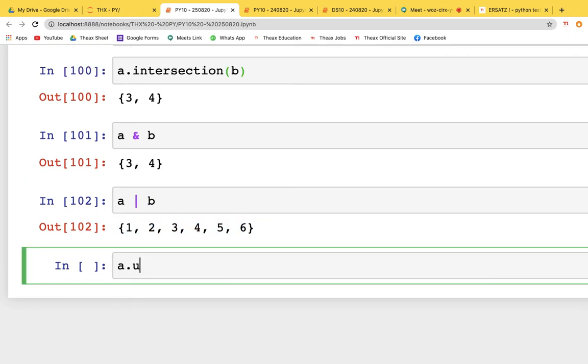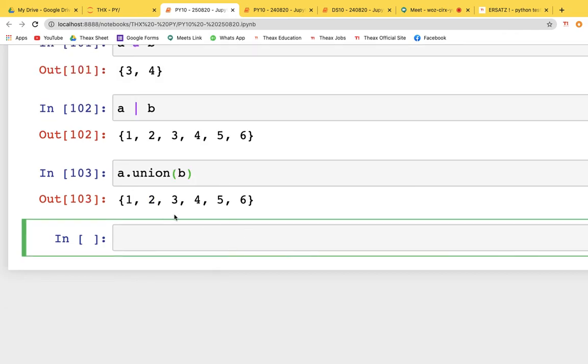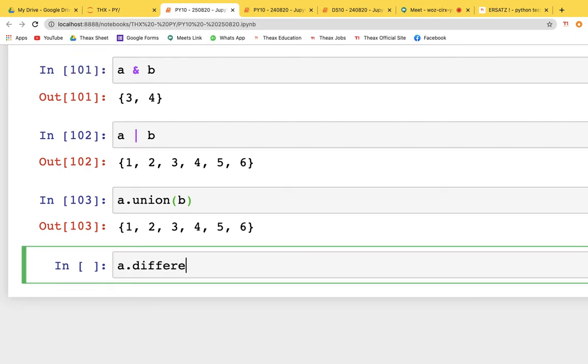If I write A dot union of B, we get 1, 2, 3, 4, 5, 6, exactly, right? This is what we get if we just combine A and B. Alright, what is the difference in the set A with respect to set B? So A dot difference.